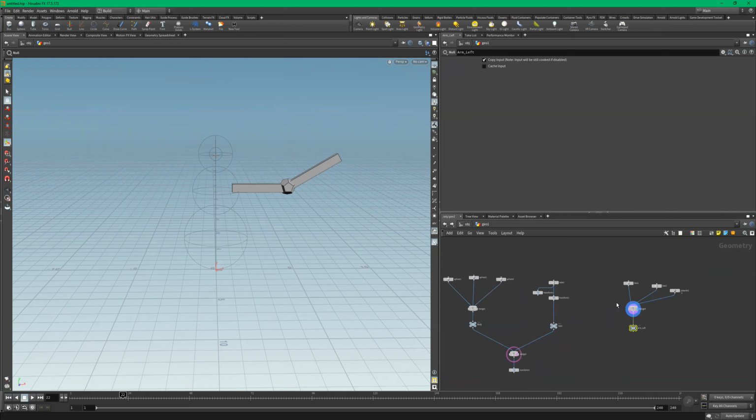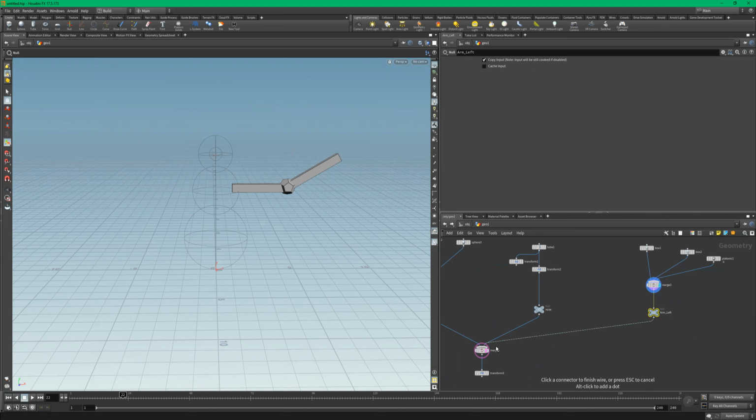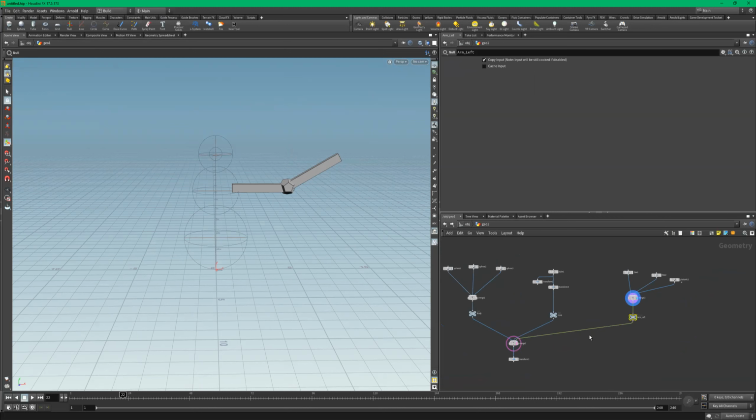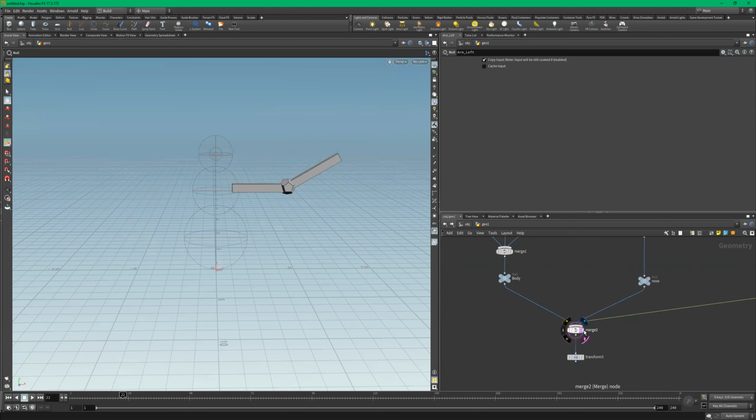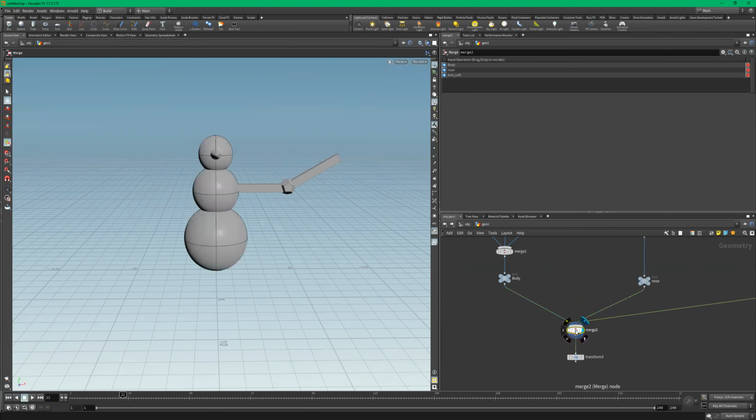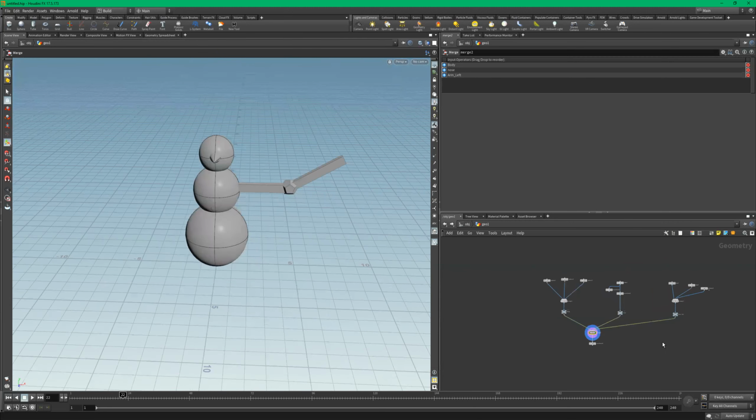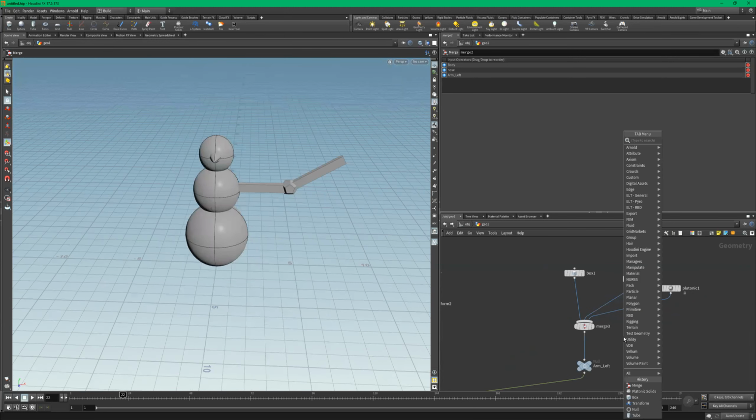Arm left, right? Now let's pipe in arm left to this. Cool. Now let's go to this. Now look, we have our arm right there. Nice. Now I can go over here and I can do transform.